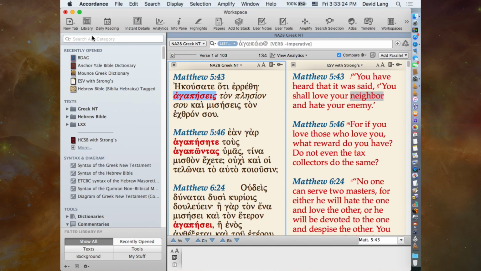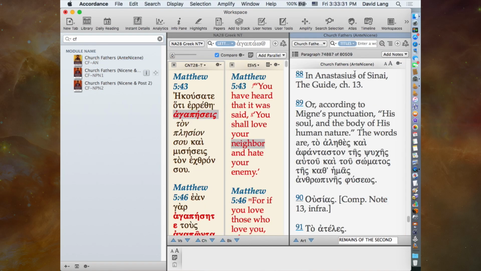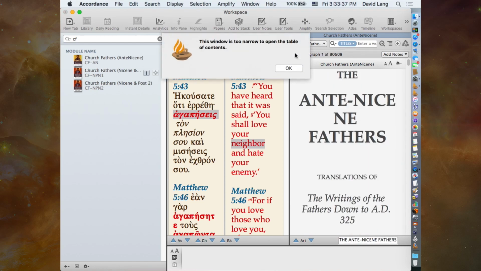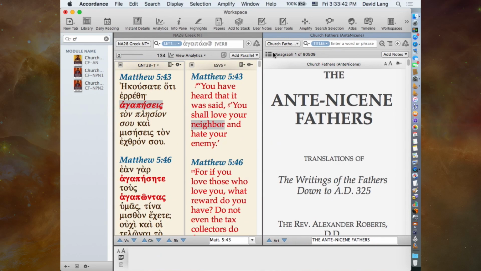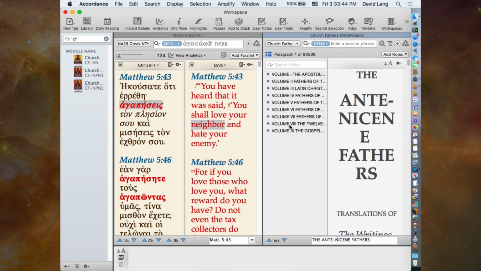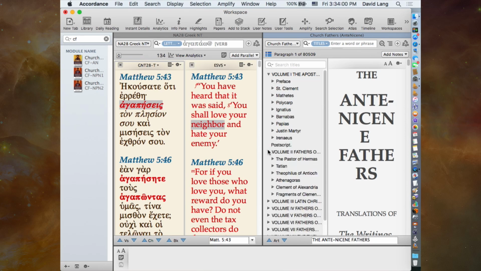I'm going to open up Church Fathers, Ante-Nicene Fathers. All right, and this is the entire first 10 volumes or 9 volumes or so. Let's see. All right, 9 volumes of the big early church fathers set by Schaff. And the first 10 of them are on the Ante-Nicene Fathers. And you've got all of these different volumes with all of these different fathers.